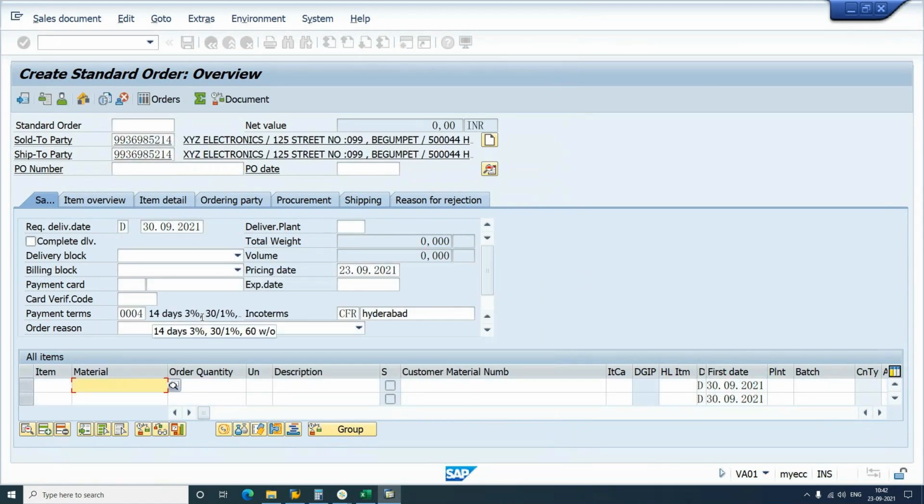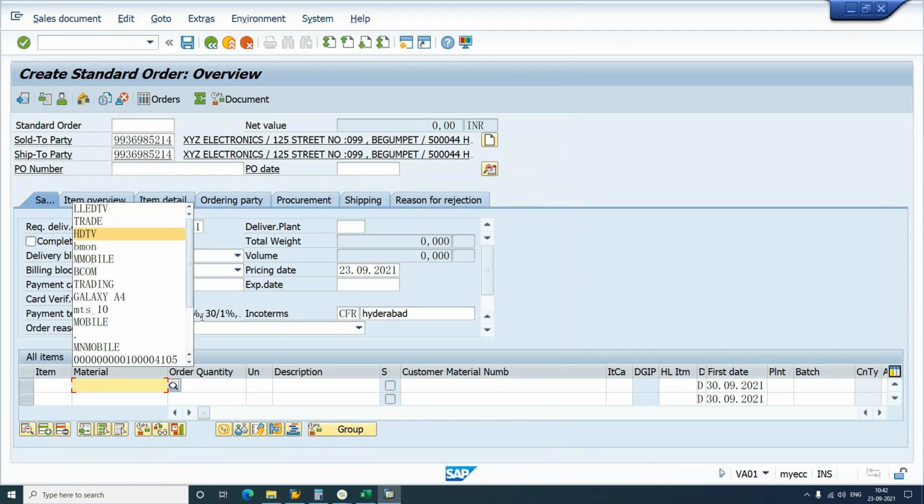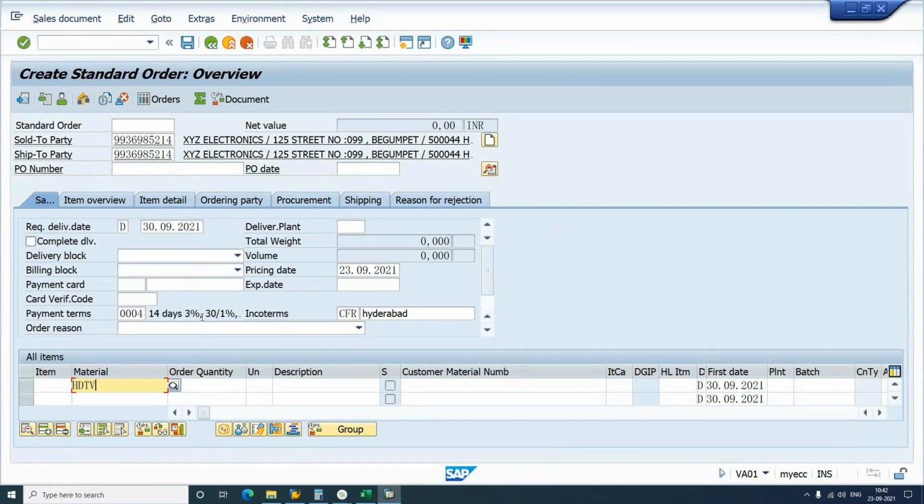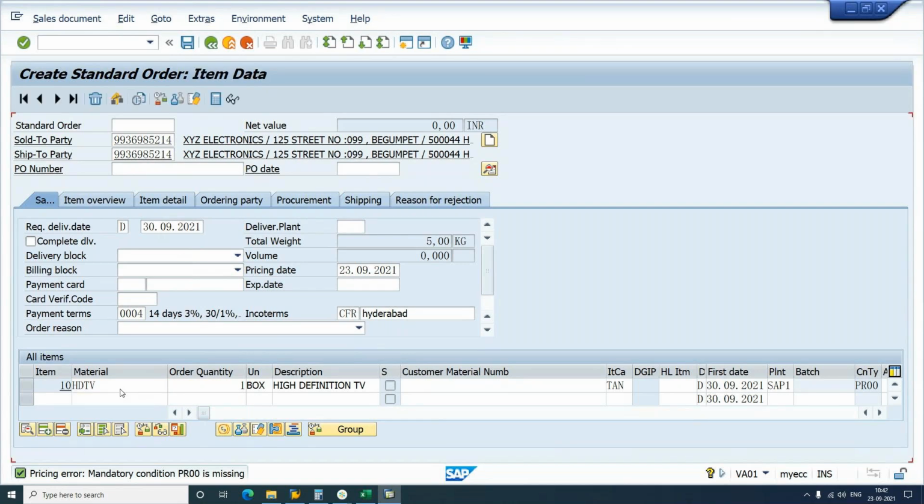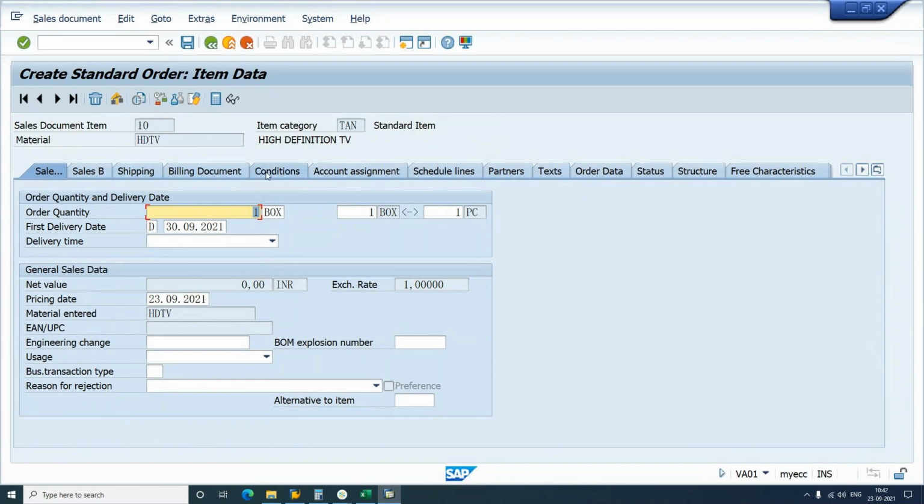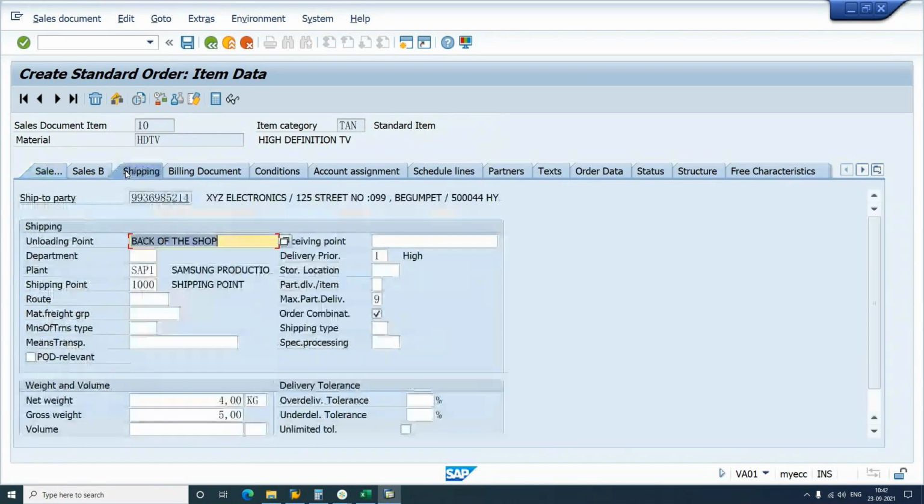Here, enter the material, the product we are trying to work with, along with quantity. So let's say the customer is placing an order for 1 unit. When we talk about this, getting into item data, under this item data, if we get into the shipping tab, you can see our shipping point is not displayed over here. We are trying to perform delivery using a shipping point called 1000. This is not our shipping point. We don't want that shipping point to be displayed. We want our created shipping point to be activated.